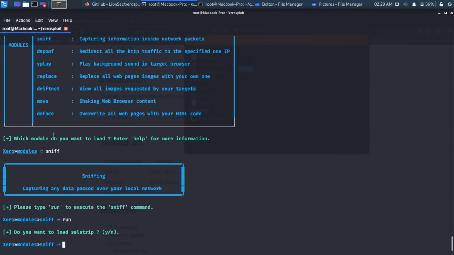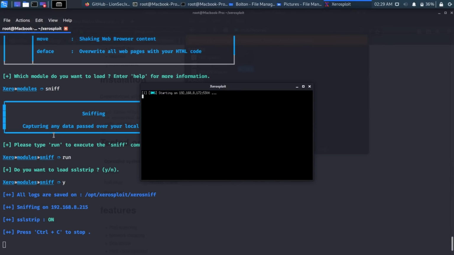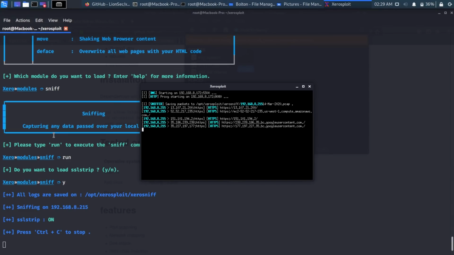Now I'll type run. And I can also attempt to load SSL strip, which will attempt to downgrade traffic and hopefully be able to pick up some more interesting information we might lose otherwise. We'll attempt to load that too. And now, as you can see, we are running and we're saving packets in real time. And we'll be able to go back through later and also take a look at this information if we're interested.